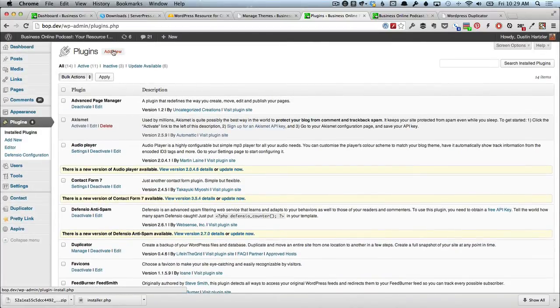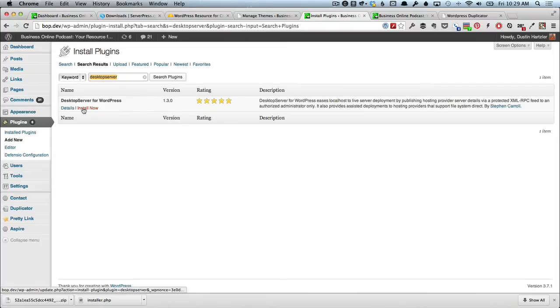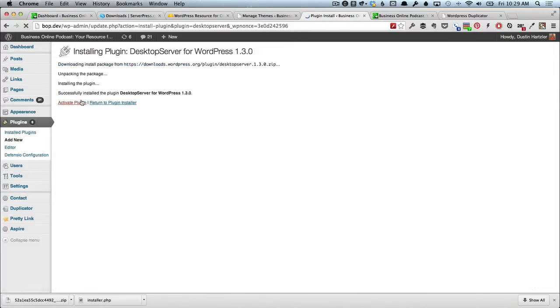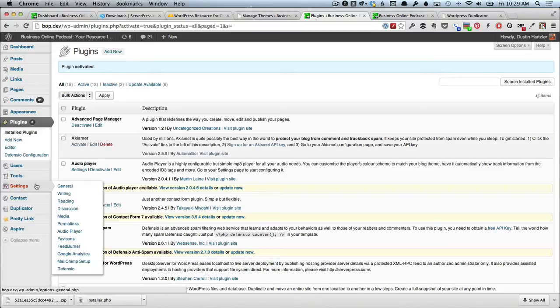I did that on my dev site earlier, but we actually have to go in and type in and install desktop server. And it's all one word. If you put a space in between the words, it's not going to find it. So desktop server, all one word, and we want to go ahead and install that now. And yes, we are sure we want to do that. And we're going to go ahead and activate that plugin. And this will give us the ability to push out what we need to.